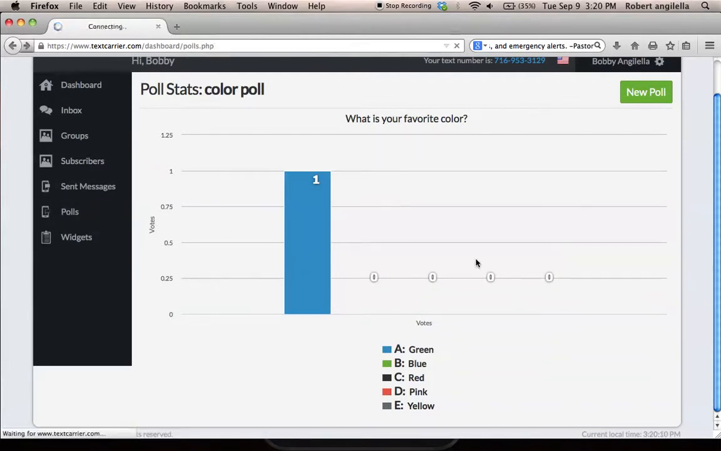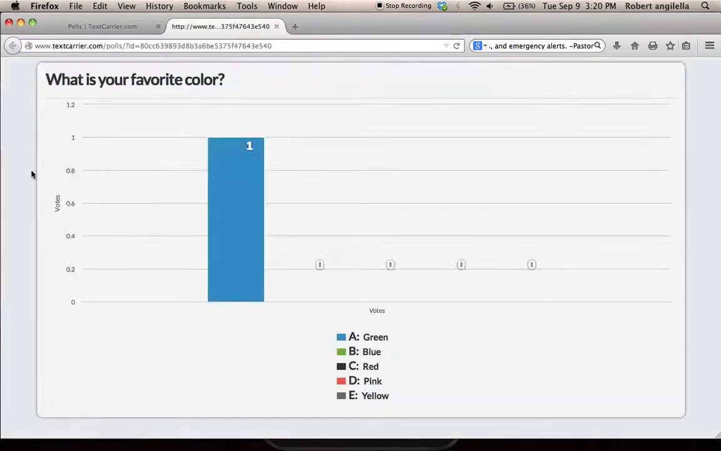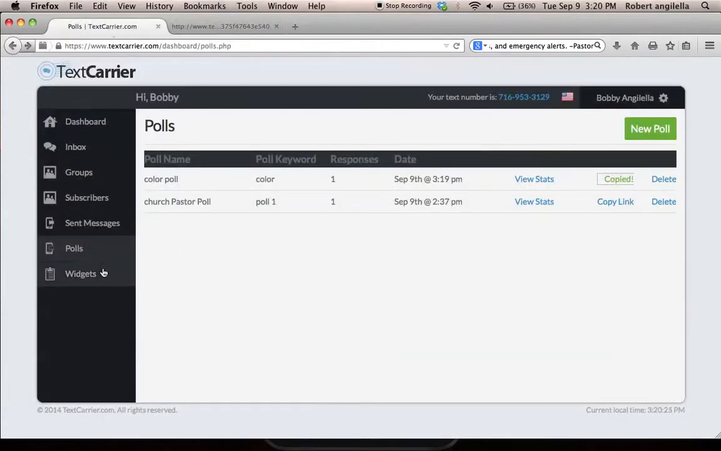Going back to that page, let's go ahead and copy this link and paste it, maybe put this on our website so that other people and visitors can stop by and check it out. Or maybe you want to post the results on Facebook and Twitter. You can do so by pasting that link right in Twitter.